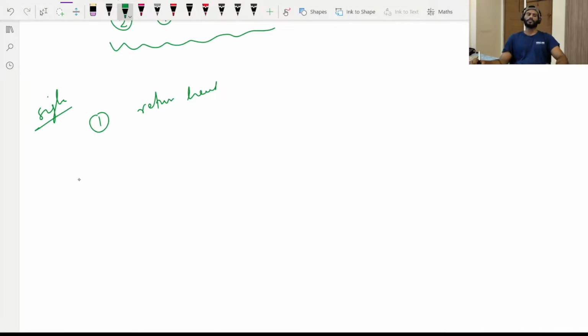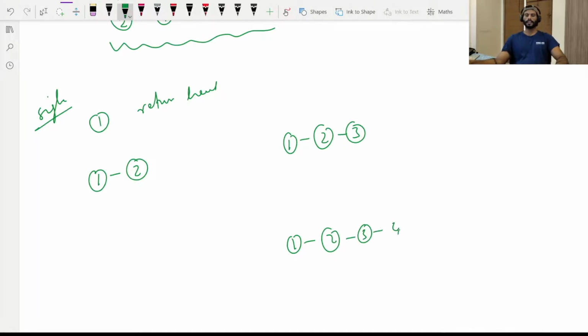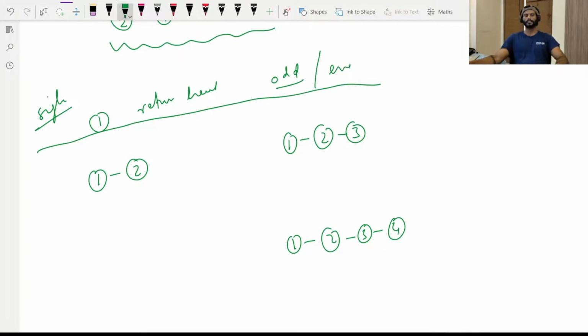Now we have to think about our logic if the number of nodes is greater than 1. For example, a linked list having values 1 and 2, so there are two nodes. Let us take another example, 1, 2, 3, where there are three nodes, and one example with four nodes, 1, 2, 3 and 4. So here we will cover both situations: an odd number of nodes and an even number of nodes.